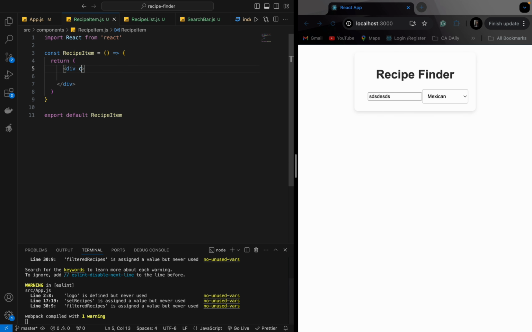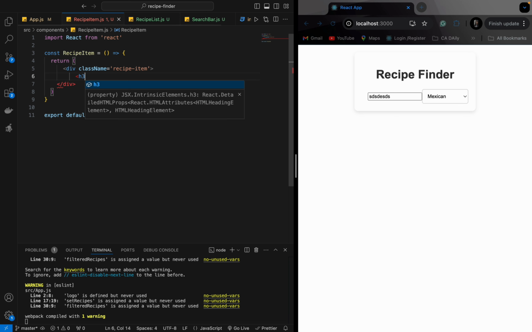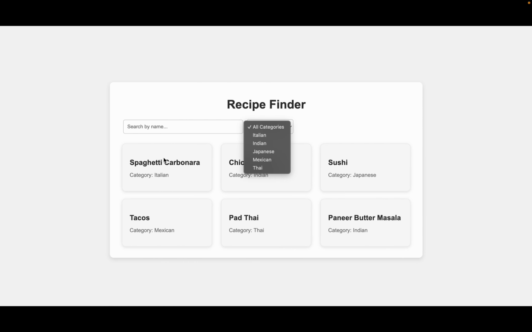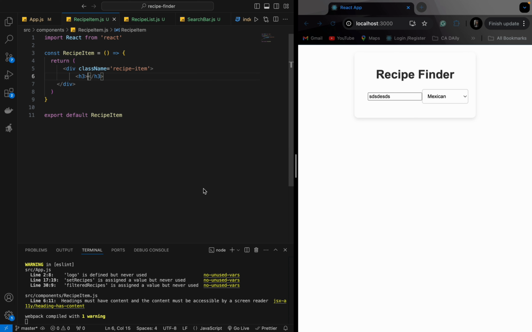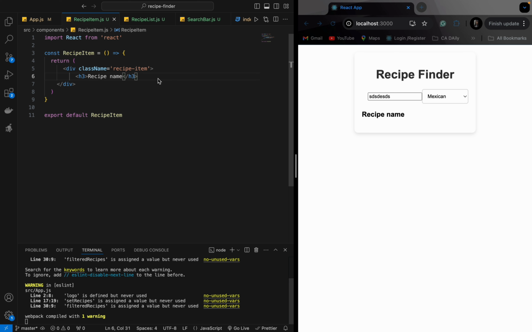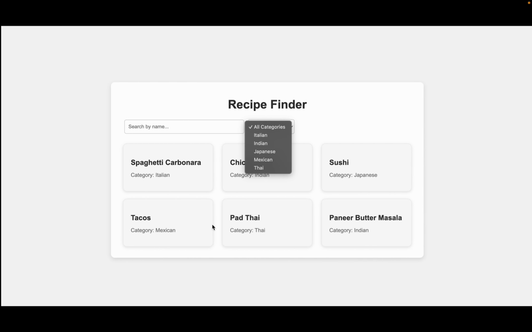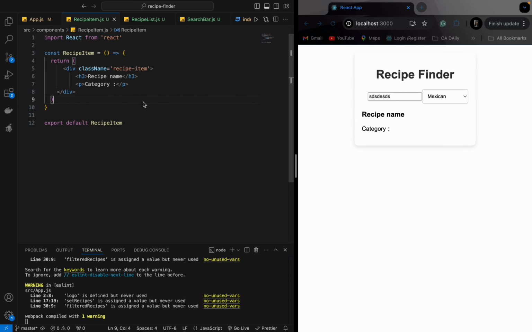I will give it a class name, recipe-item, and I will use h3 for the name, this one. Okay, let me just write recipe name over here. Second thing what I'm going to have is category. So I will just mention category, nothing else. Okay, anything else we have? No, only these two things we are having. So we are going to again modify it through props.